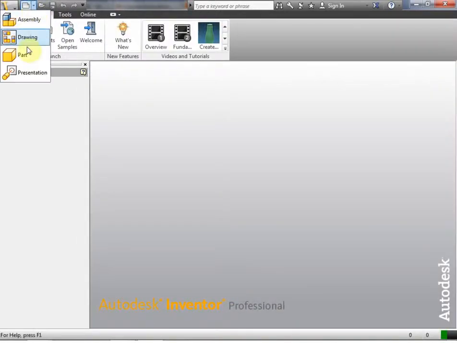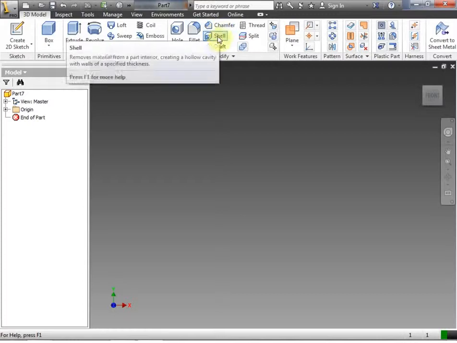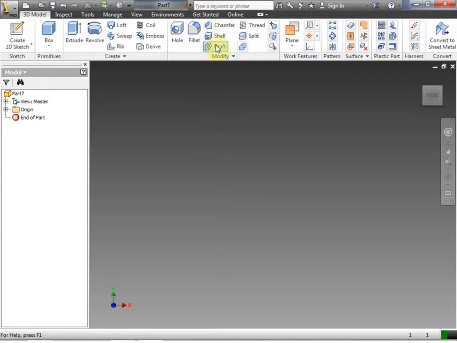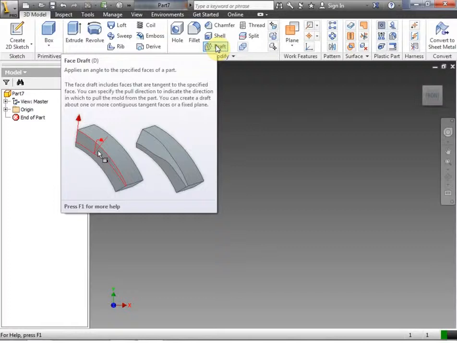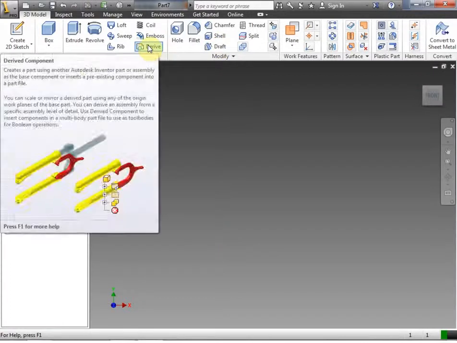Okay, we're going to go ahead and do a part file. Now, we've covered a lot of the main tools for 3D modeling. We're going to go ahead and cover just a couple more. We're going to cover the fillet, chamfer, and shell. We're going to leave off draft, and we're going to leave off derive for now.